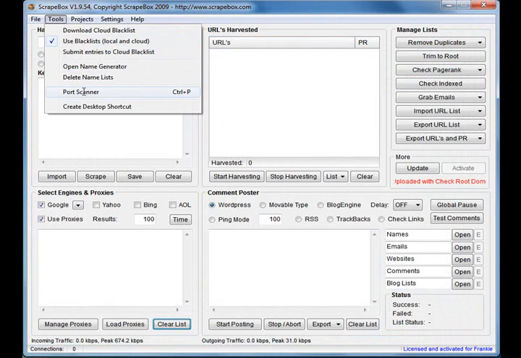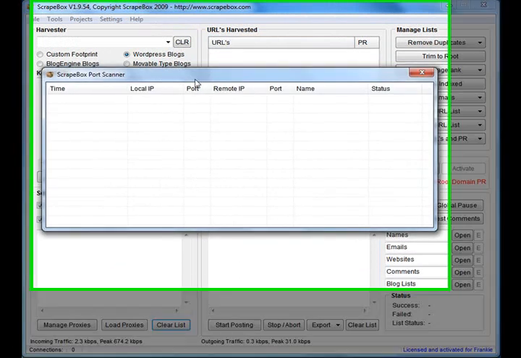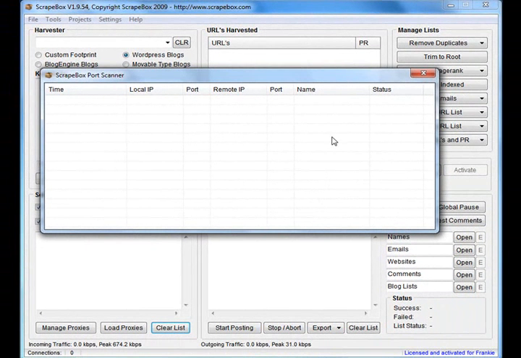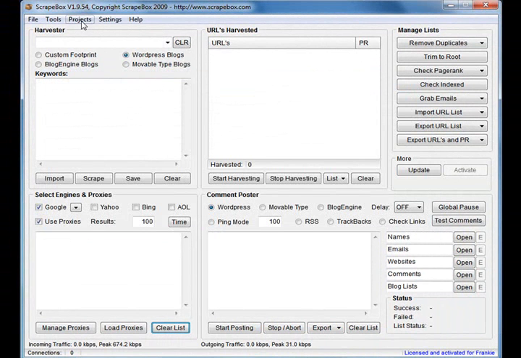What else have we got? We've got port scanner. You don't have to take much note of this, but as a matter of interest, it will show you the time, the IP, and all the connection data when ScrapeBox is running. But as I said, that's not really important to get started.